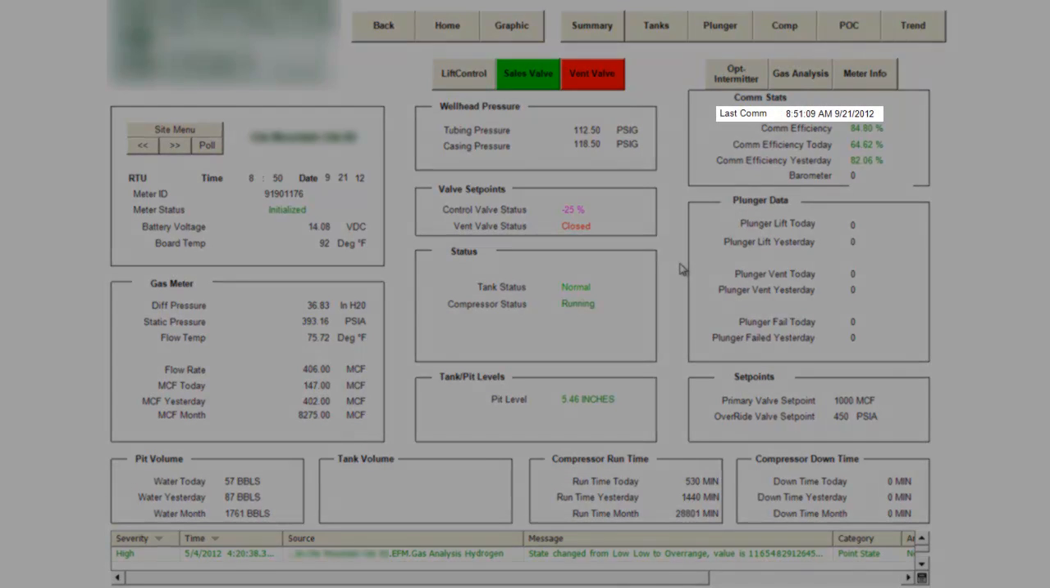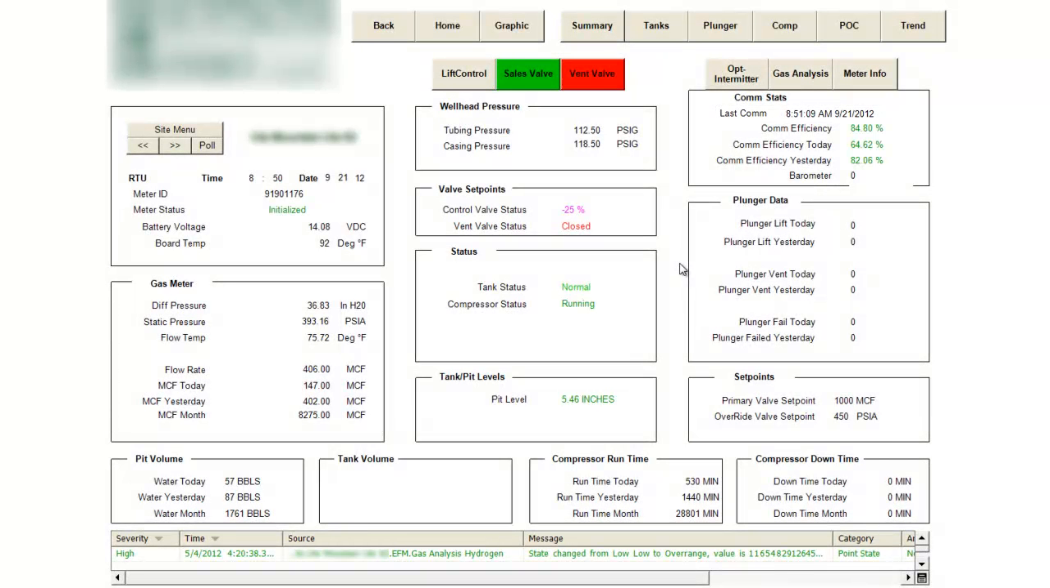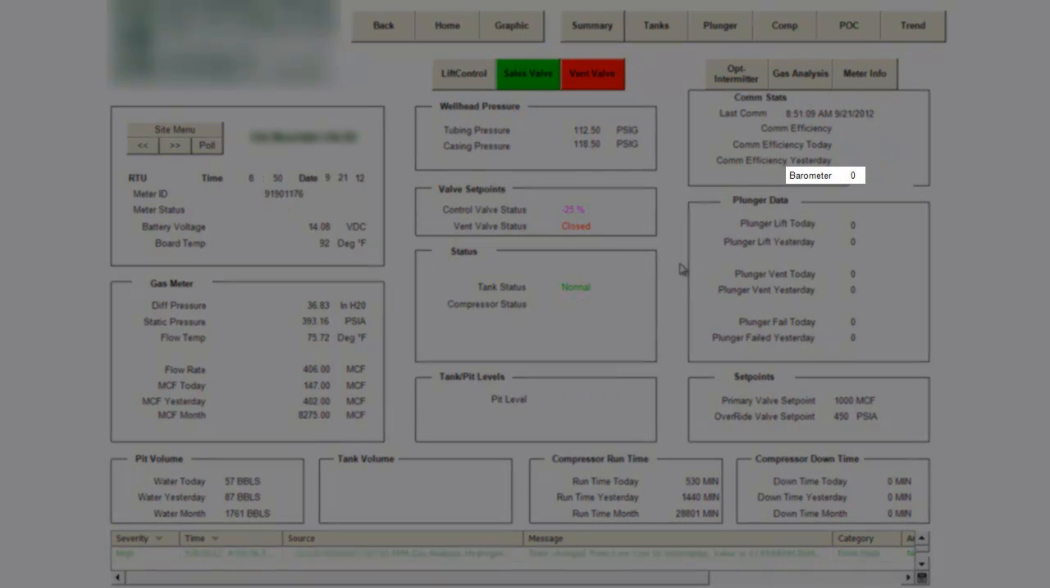We can use the other communication statistics to see how it's doing now. The last comm time is right where we'd expect it. Less than a minute ago it polled, and this site is polling on a 15-minute interval, so that's just fine. The barometer is at zero, which is right where we want it. The barometer is an indication of comm's health that will react quicker than the comm efficiency today. Especially near the end of the day, it can take a while to drag the comm efficiency percentage down below the alarm threshold, but the barometer will increase rather quickly.